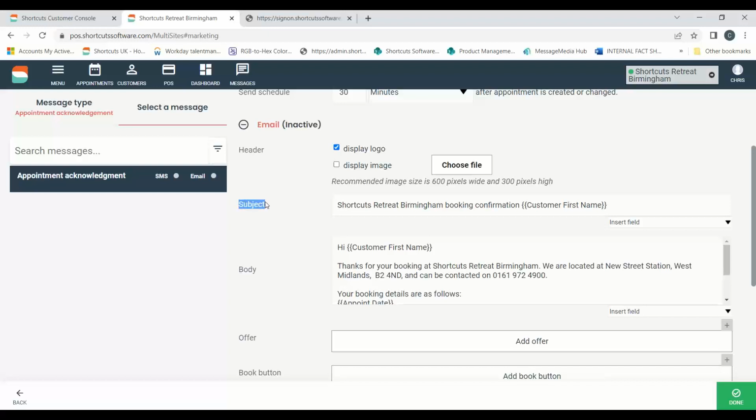Then underneath, we've got the email subject. This is what will be received into the client's inbox. So: Shortcuts Retreat booking confirmation, customer first name. Now, anything in these double brackets here, ladies and gents, this is what we refer to as a field or a personalized field. That essentially means it will bring that information through automatically from Shortcuts. You do not need to write them out one by one. So for instance, that would automatically go to me saying booking confirmation, Chris.